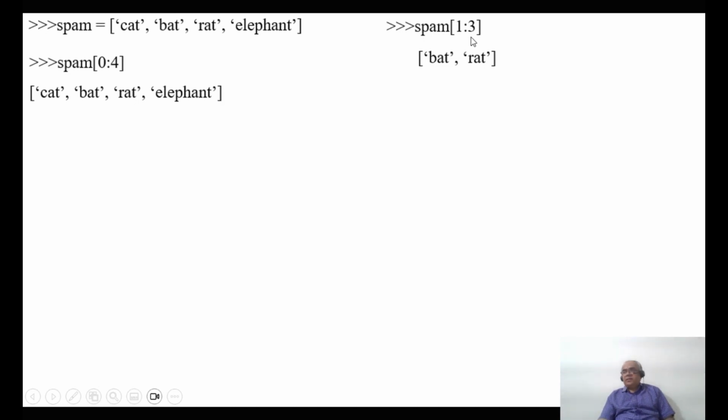If I say 1 colon 3, what does that mean? It starts from index 1, which is bat, and colon 3, that is 0, 1, 2, 3, goes up to the last but one of that. So you are going to have the output from indexes 1 and 2. That is bat and rat. I cannot take 3 because you can go up to it, but it cannot include the last index value.